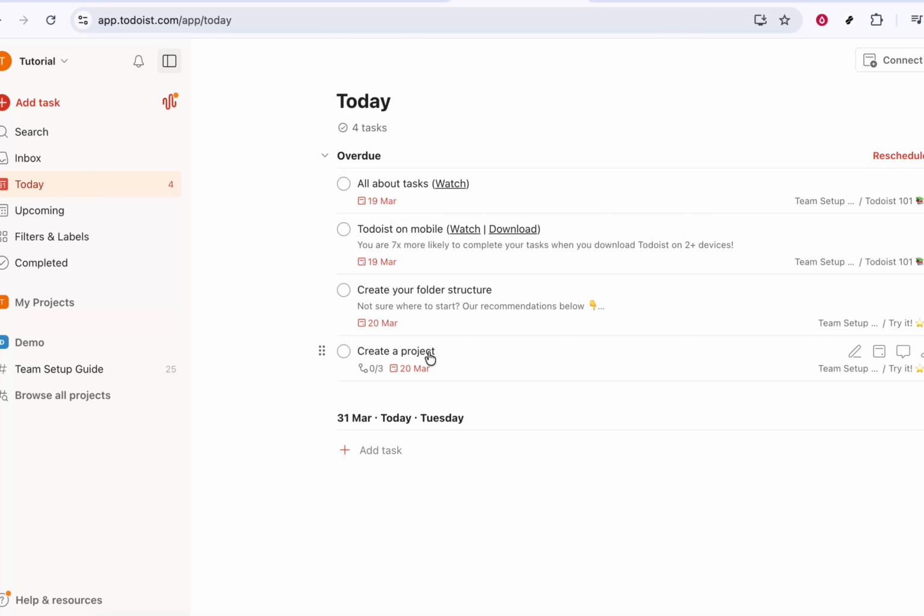Once you've picked and confirmed your sign-up method, your new Todoist account will be created and you'll be taken into the app, ready to start adding tasks and organizing your day. And that's all you need to do to create a Todoist account.